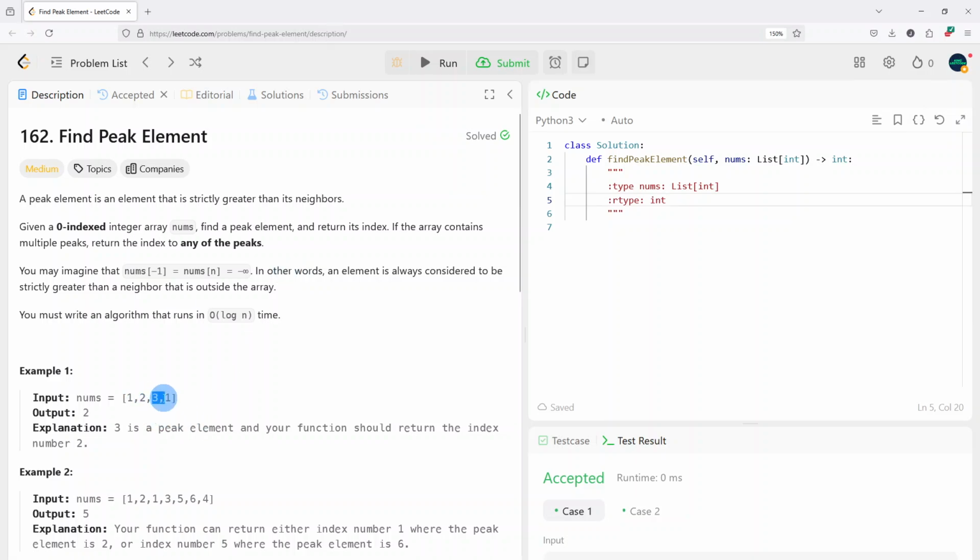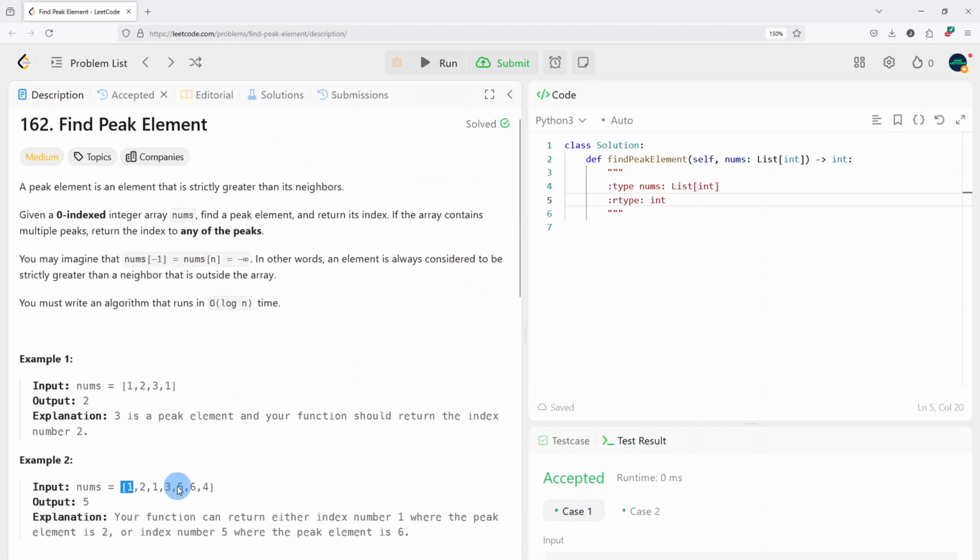Here, index 2, which is this 3, is the peak because it's bigger than the 2 and the 1. Here, index 5, which is the 6, is bigger than the 5 and the 4, so that's why it's a peak. It can also return index 1, which is the 2, because it's bigger than its neighbors, the 1 and the 1. Okay.